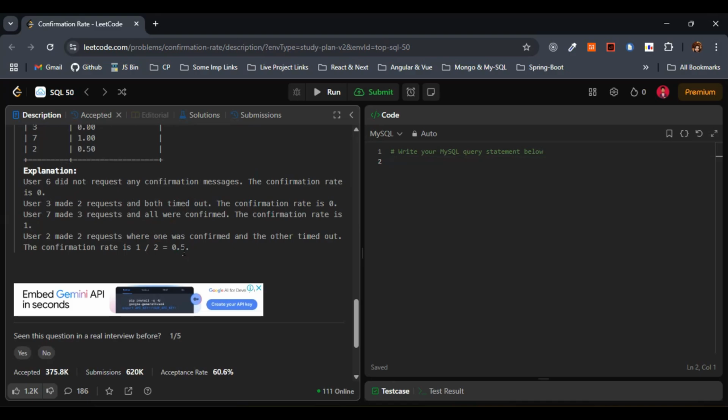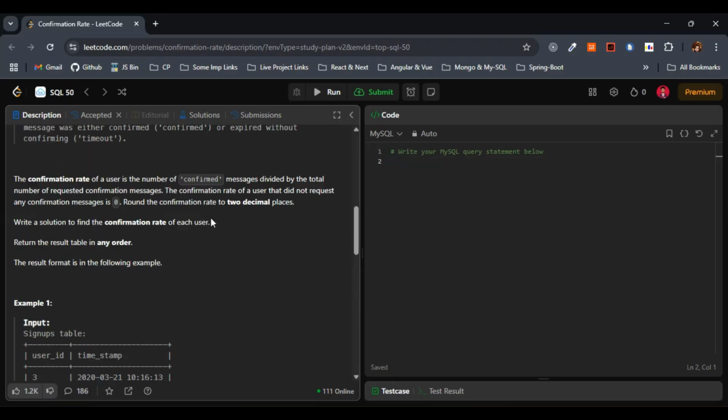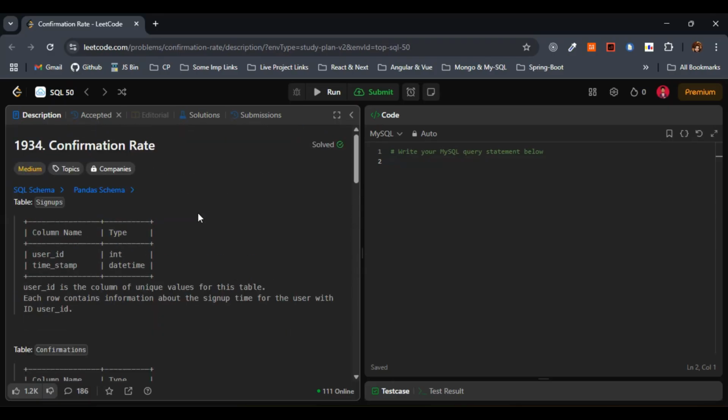That is the reason we got 1 here, 0.5 and 0 here. In this case, both were timed out, and user 6 did not request any confirmation messages at all. So here the first 2 were 0, the third one we know how we got 1, and the fourth one we know how we got 0.50. I hope the question is completely clear, and what we need to do is completely clear as well, right?